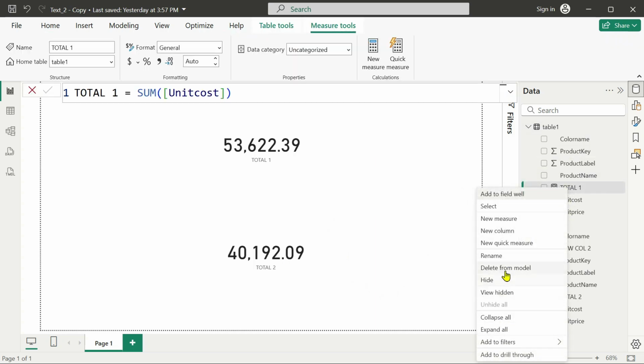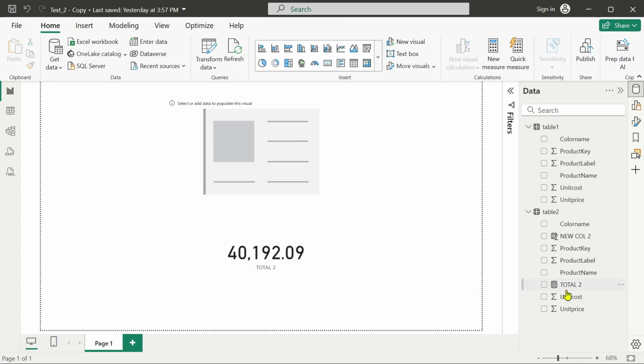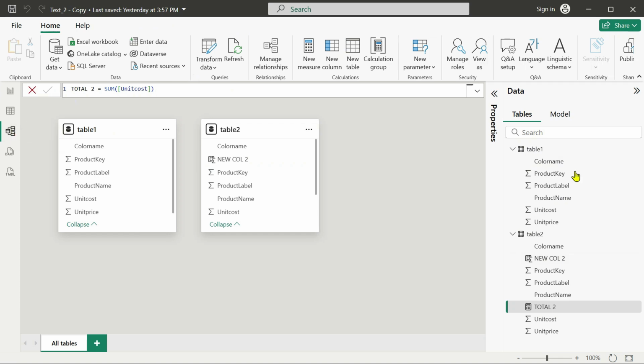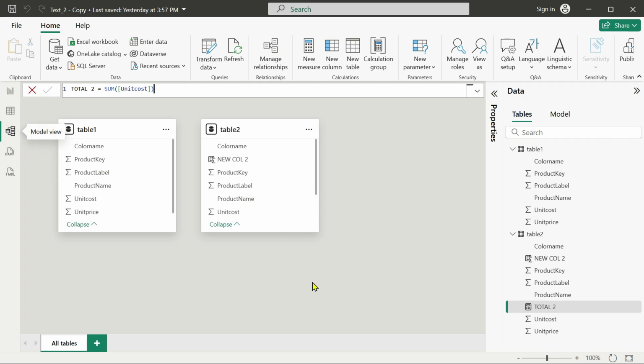I will delete measure 1, and that's a very cool thing. Now I only have measure 2, total 2, in the second table, and of course it assumes it has to use the unit cost column from the same table. What if I drag it over to table 1? Like I said, we have to do it from the model view, and the total here is 40,000, and now I'm moving it over and putting it in table 1.